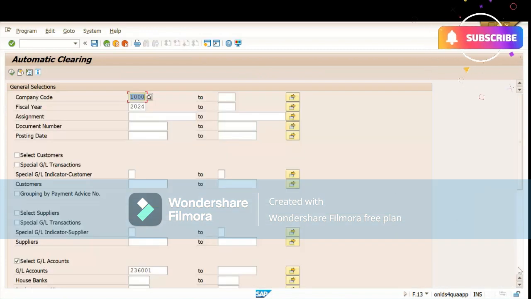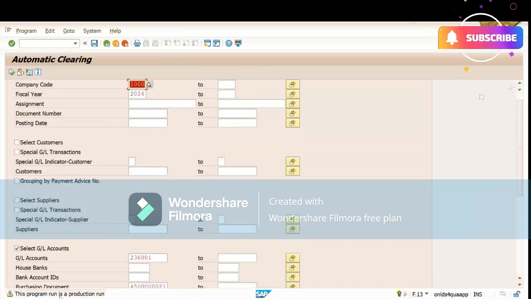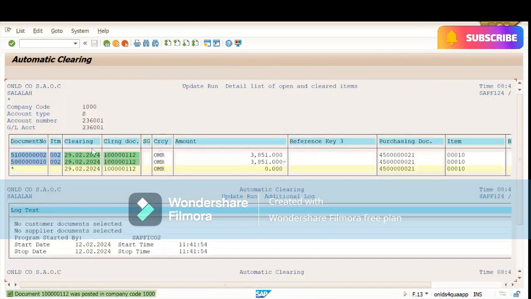So there is no difference. Remove the text run here and click on execute. So this is the warning message, no need to worry. This is the production run. Now the program is on the run. It is posted. The clearing document is posted.